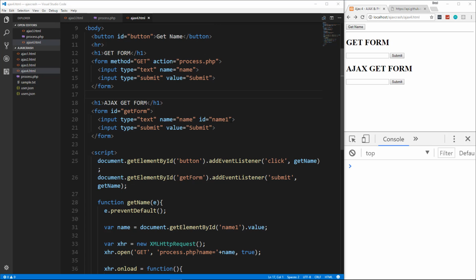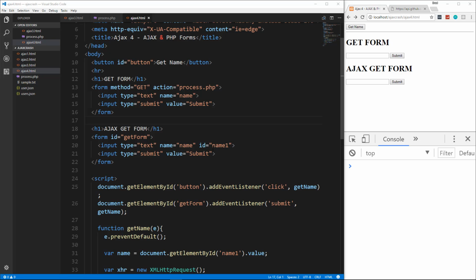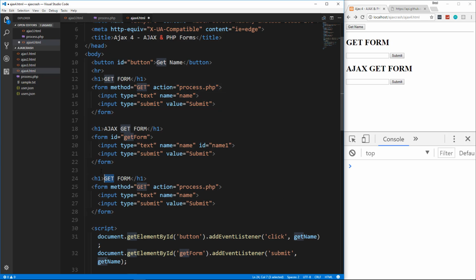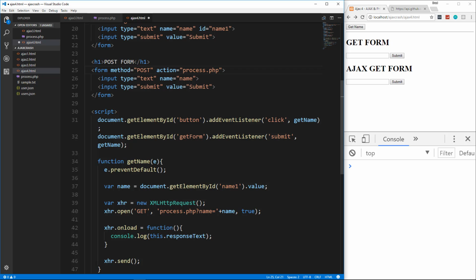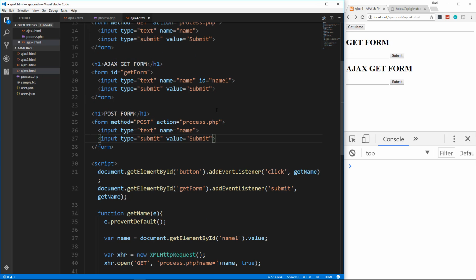So now what we're going to do is the same thing but with a post request. Okay, when you use a post request, when you're doing something like adding data to a server, when you're submitting to a server and you're saving data, things like that, it's much more secure. So first we'll do the regular post form just like we did with the get. So we'll go down here and we'll say post form. We'll change the method to post. Okay, it's still going to go to process PHP.